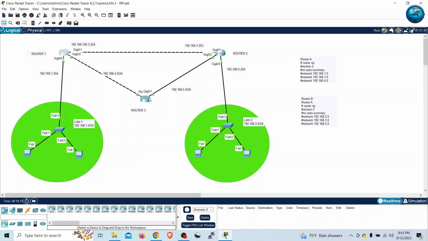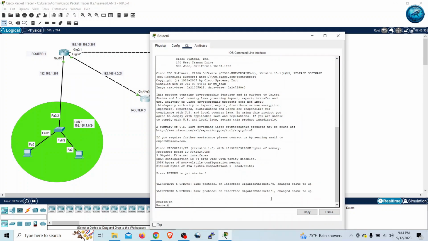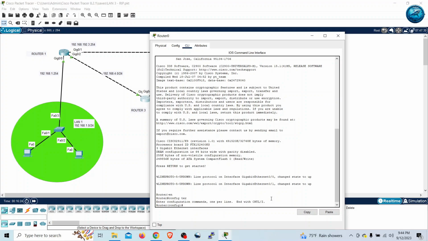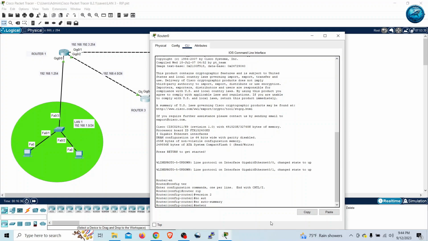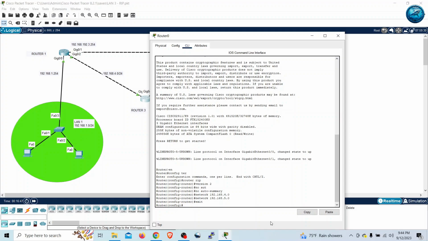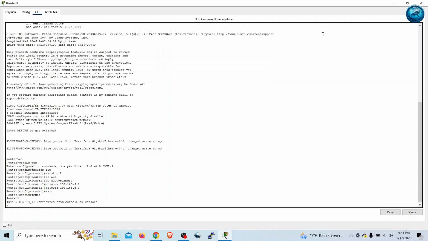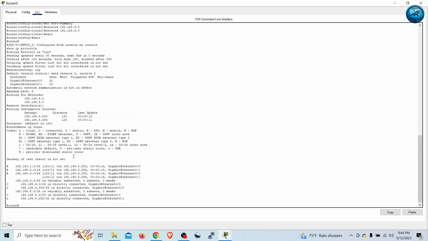Now finally, let me go to my router 3 and enable RIP over here also, CLI, then I can see it has learned all 3 networks from the RIP routing protocol.